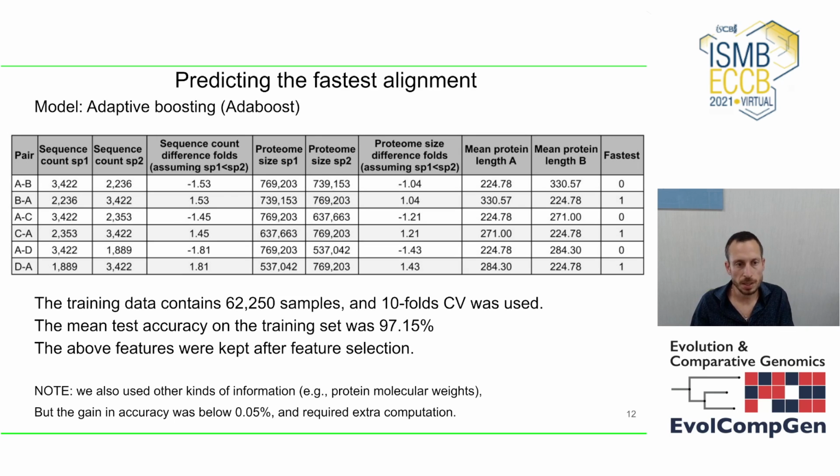We train an adaptive boosting model, and we performed 16,250 alignments, which are the training samples. For these training samples, the features are very simple information that we gain regardless when we process the input in SonicParanoid, which are in this case the sequence counts for both proteomes, the sequence counts difference, proteome sizes, and mean protein length. Then for training the model, we perform tenfold cross-validation. We obtain 97.15% average accuracy in cross-validation.